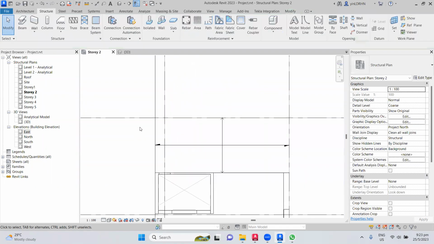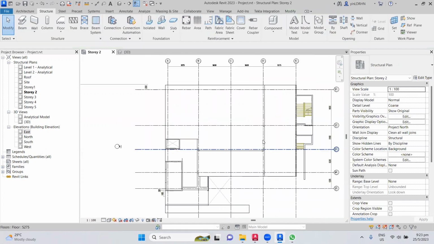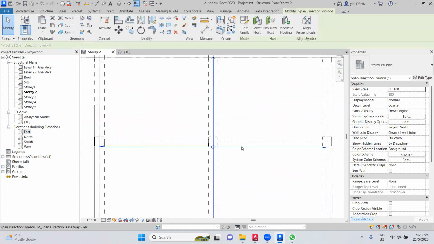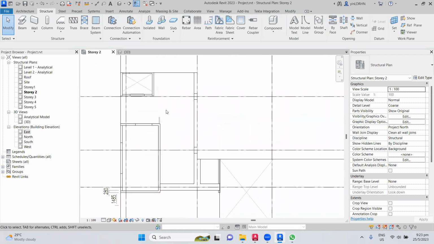Okay. So after all the slabs, you can delete the span. It's unnecessary at this moment. Right. Okay, we delete this one. Then we draw this slab, right? Or we can draw this slab.